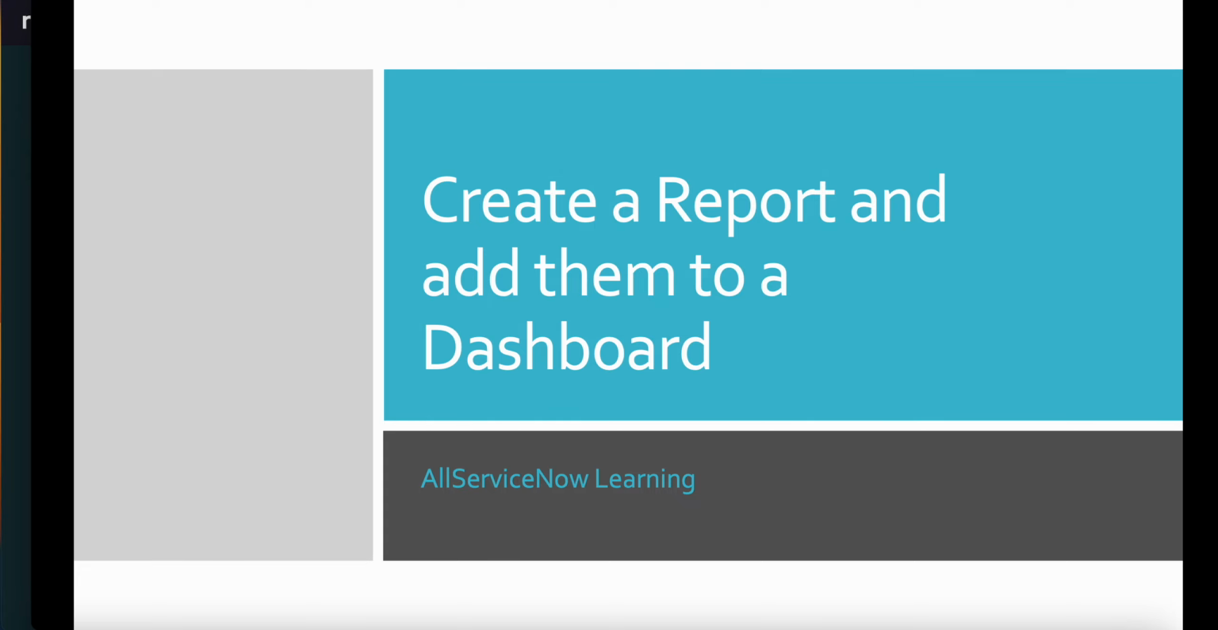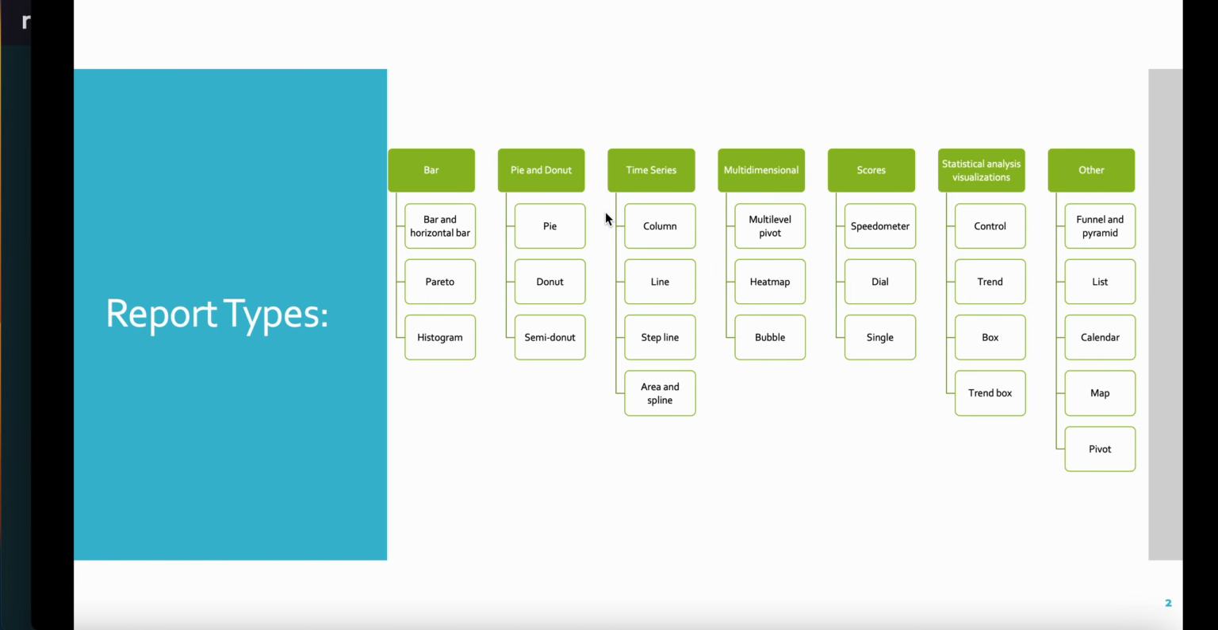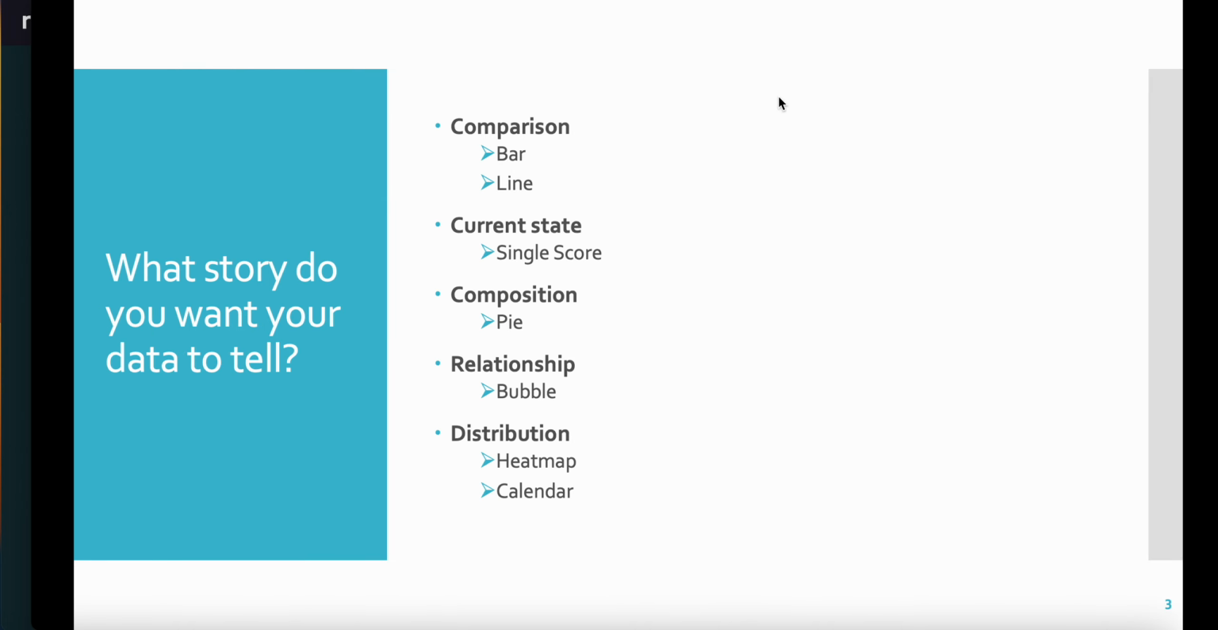Today we will cover how to create reports and add them also to the dashboard. Just to quickly review, we have different types of reports that we can create, and this slide tells you about the report types and also what they are. And the next slide talks about just what story do you want your data to tell.